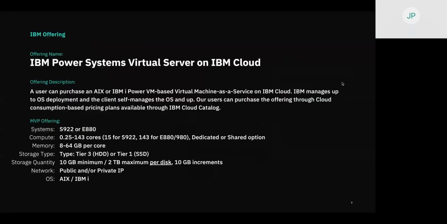So let's talk about the solution. The offering name is IBM Power Systems Virtual Server on IBM Cloud. It's a long name. The description can be summarized fairly succinctly, though. It gives the user the ability to spin up an AIX or IBM i instance on IBM's public cloud. So you go into the IBM public cloud, you customize your instance, you choose how many cores, how much memory, how much storage, what OS you want, and you can create that instance in the public cloud. We as IBM manage up to the OS deployment, so we consider this a very bare IaaS solution for us. From there, the client would self-manage from the OS and up.